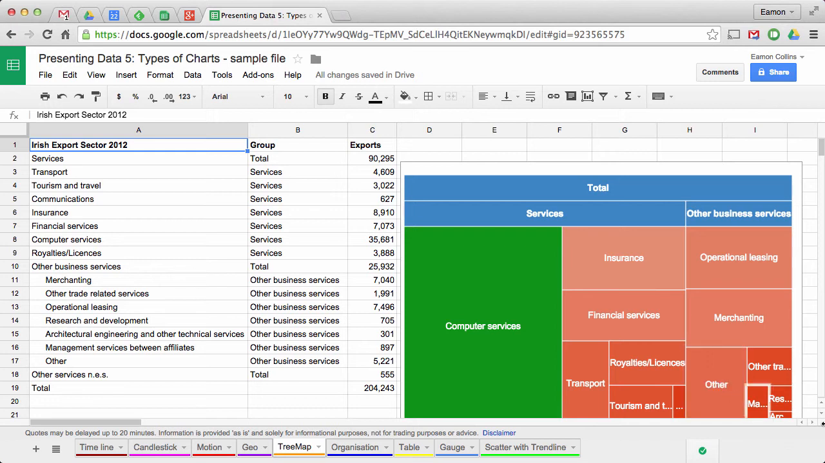A tree map is a chart that's useful for showing the overall scale of data. So what I have here are Irish exports per sector. So to get the tree map to work correctly, you have to set up the data in a very specific manner. So we have two categorizations.